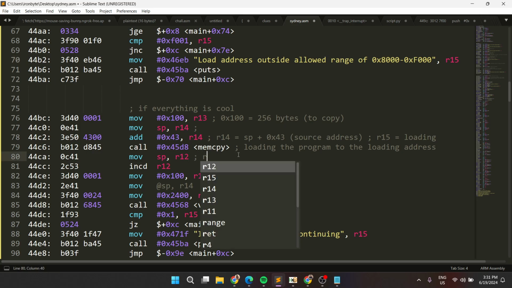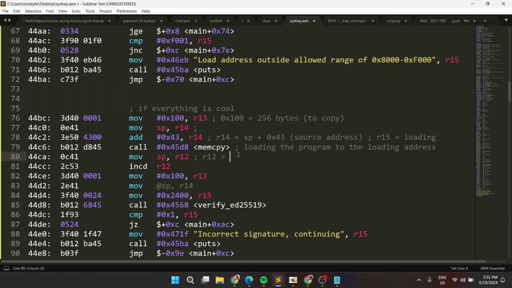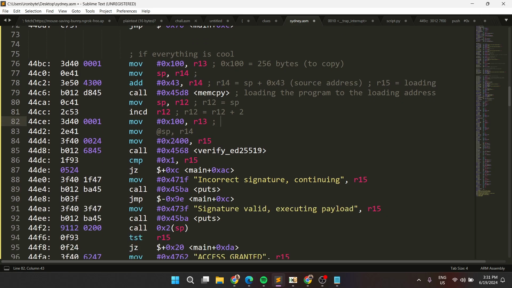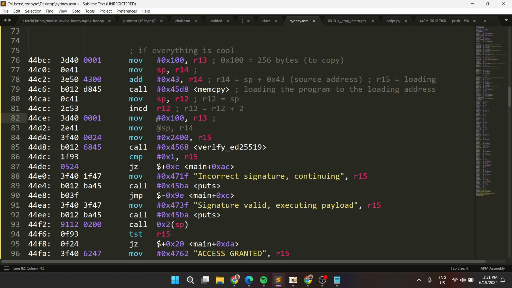So he's moving again the stack pointer, and then he is incrementing the register 12 with 2, and then he is moving another variable, which is just register 13. I suppose this is a size. Yeah, I suppose this is a size. I don't know yet what those two are doing exactly.